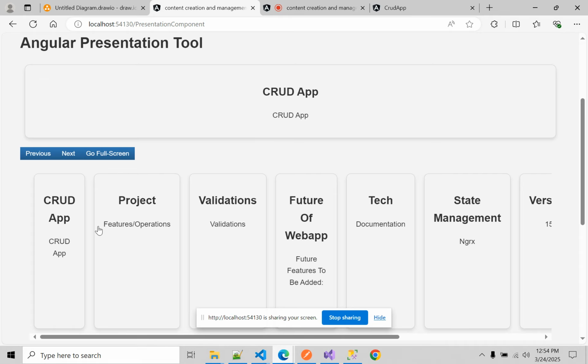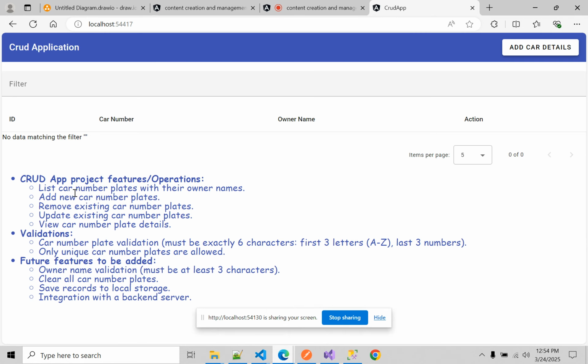Now let's move to the features we are going to see here: list car number, add new car number, remove, update, view. This is very beneficial if you're learning any framework or library, so this is very important to learn. Later you can develop more complex features, but this is basic. This filter is also working, and here I have used Angular Material also.